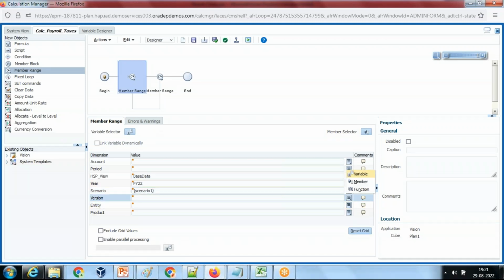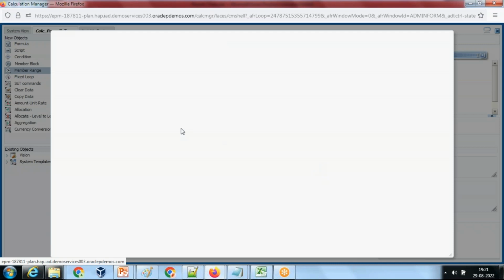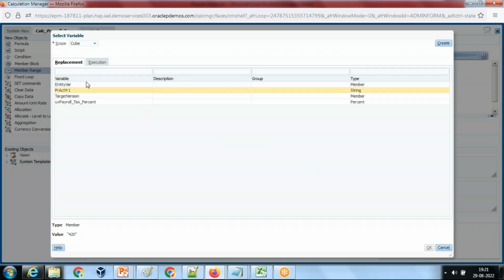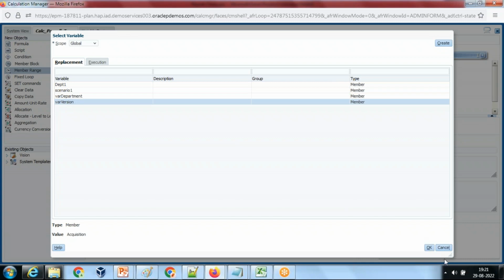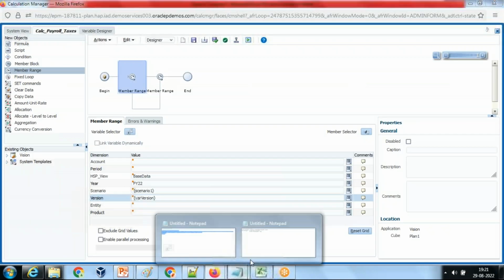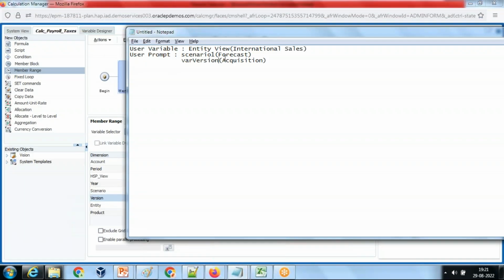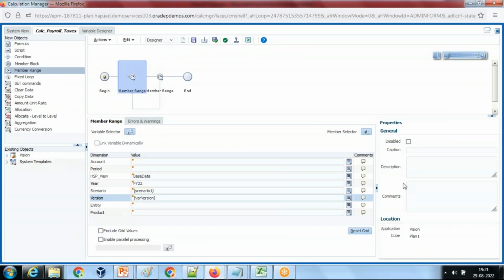So if you can filter it out, limiting your whole calculation to a certain subset of the queue, you always achieve better performance, right? And the version. What is the name of my variable? Var version. Var version, right? This is correct. Perfectly fine. Okay, and I save it.